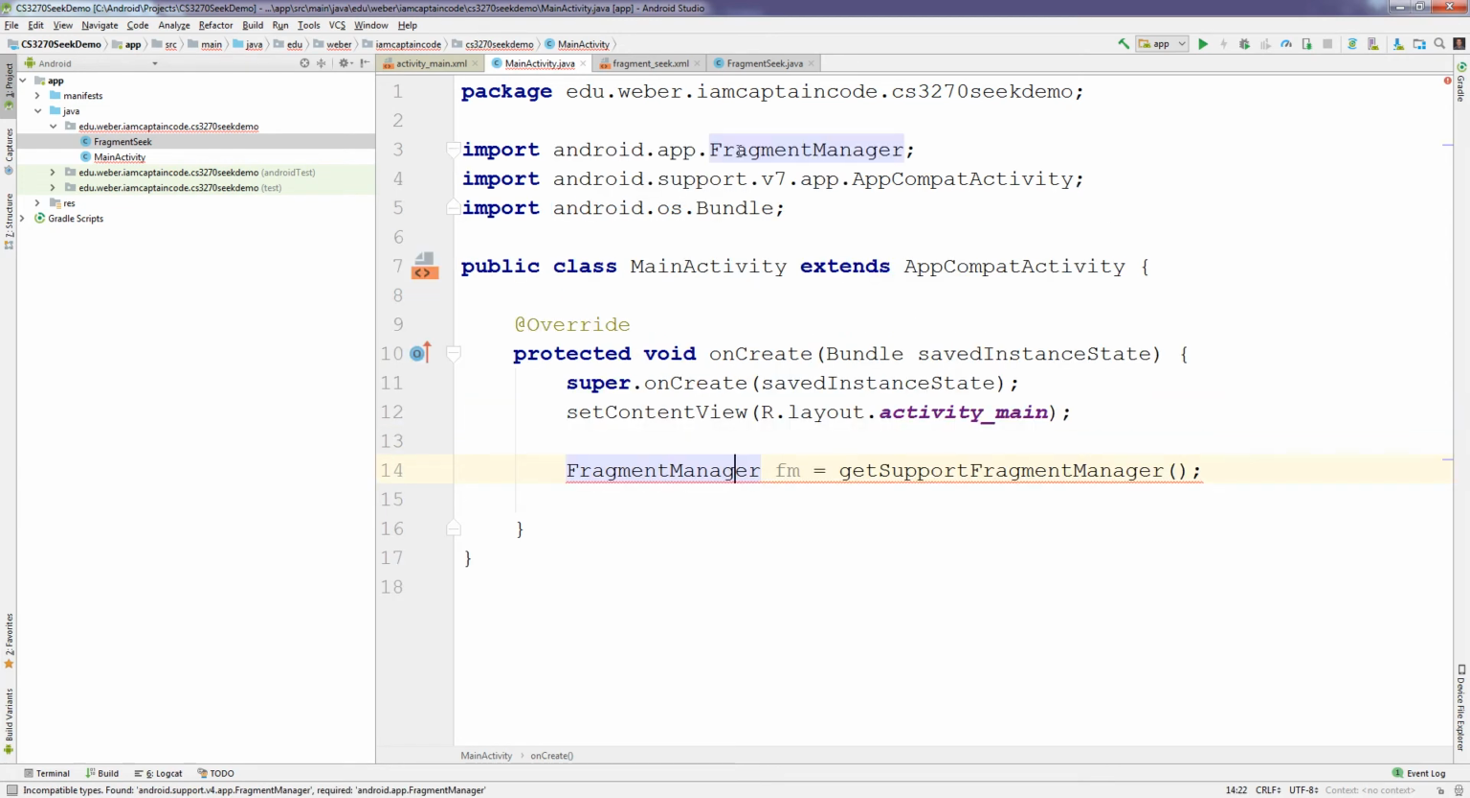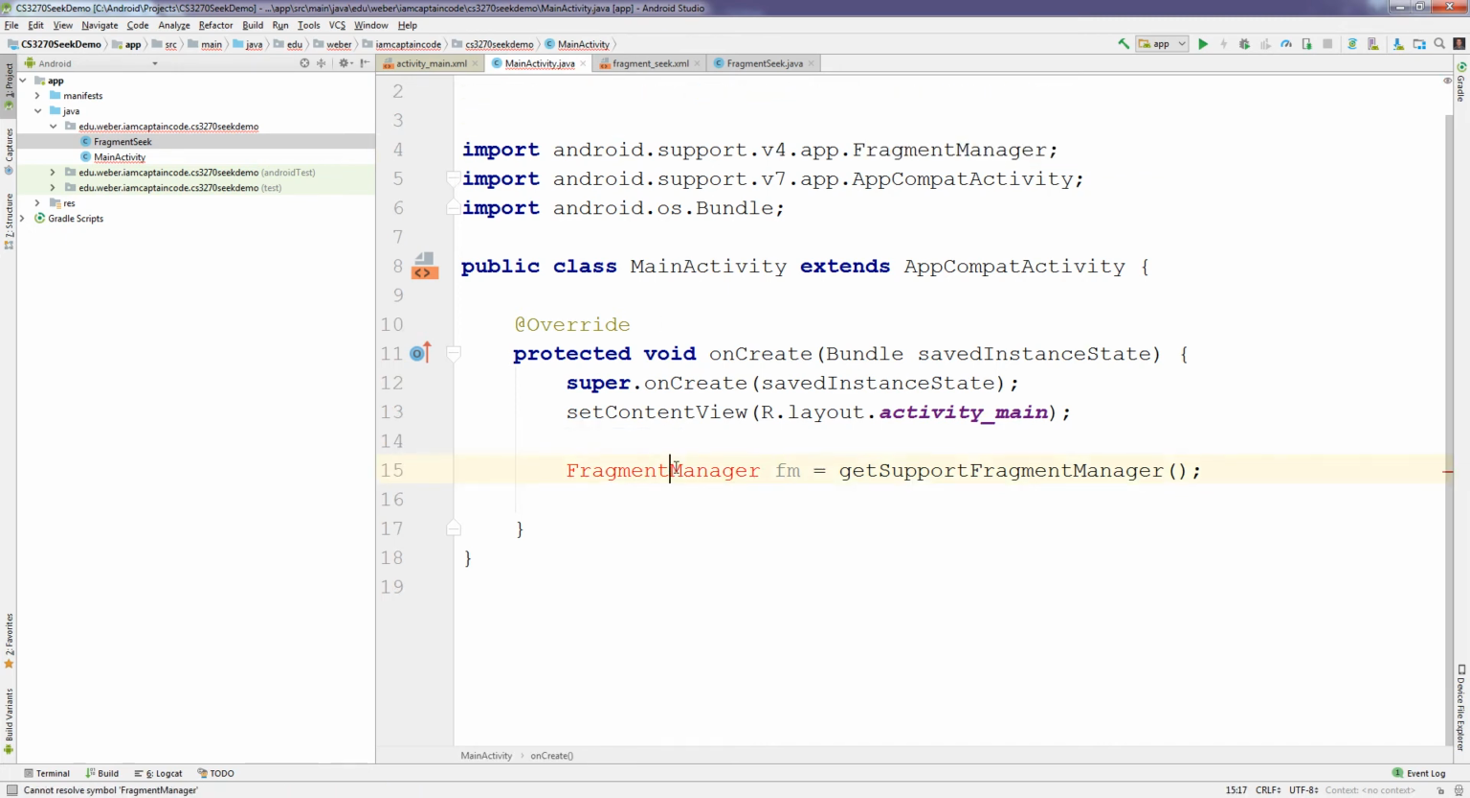And it imported the wrong one. Let's re-import that guy and get the right version of it. There we go. And let's say fm.beginTransaction, and let's add that fragment. Let's see here. Whoa, give me the add.